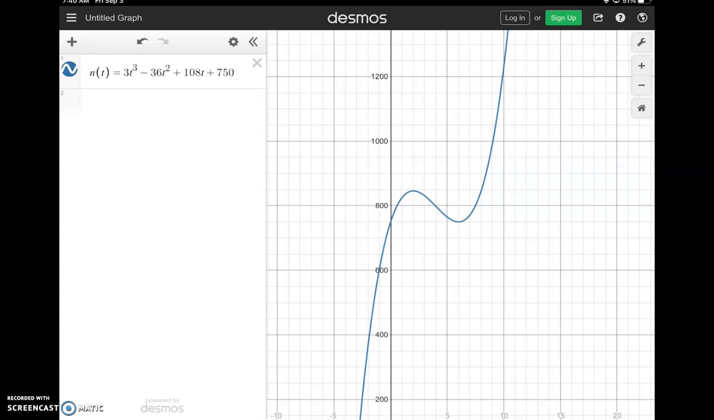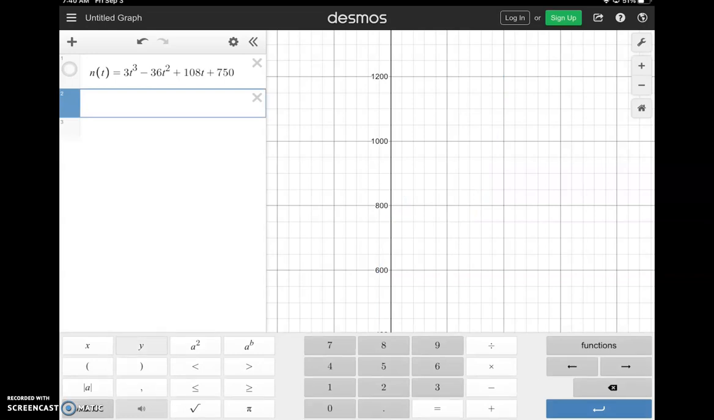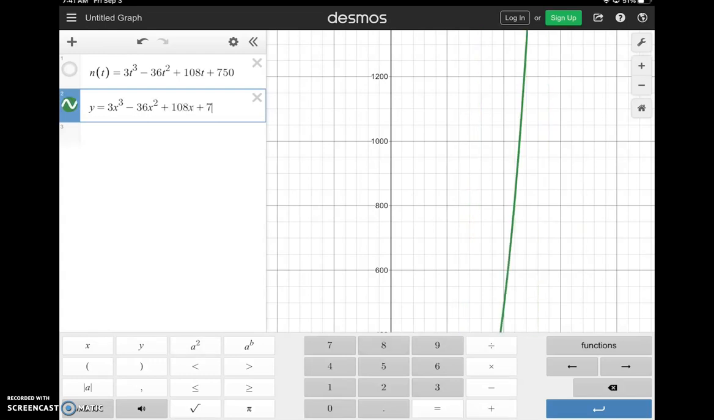So it is actually quicker to use x and y's instead of how we've used t's and n's, even though these are the variables that they use in the context of the problem. If you instead use x's and y's, you're able to type it in a lot faster. So you could say the function is y equals 3x cubed minus 36x squared plus 108x plus 750. That way you don't have to go back and forth between the ABC menu and the 1, 2, 3 menu. Everything is just laid out right here and you'll get the same graph.